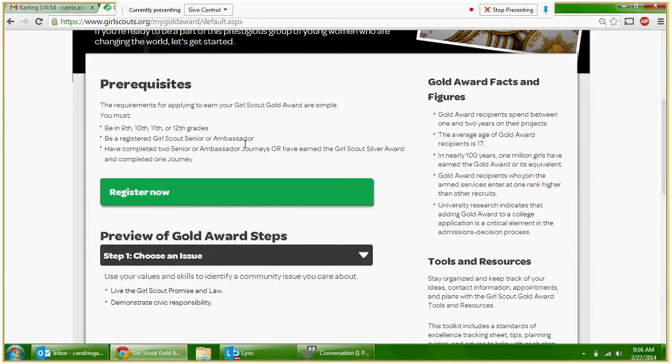This is where the fields will be for you to answer questions, things you will need to fill out before you can complete a step and move on to the next step. And then on the right-hand side, which I think they did a fantastic job of with this app, is where they have Girl Scout facts, figures, as you can see here, and also some tools and resources.